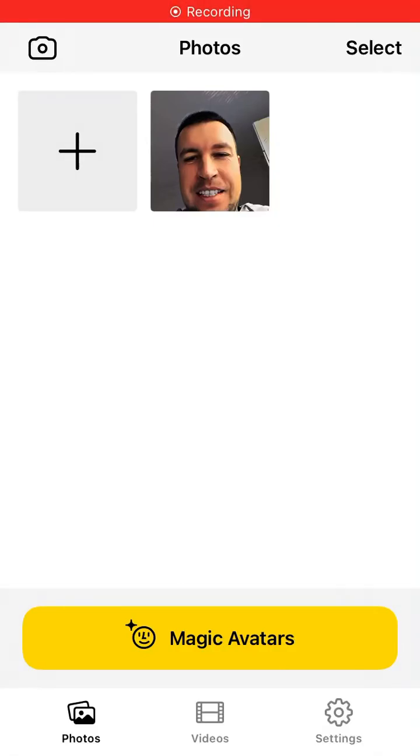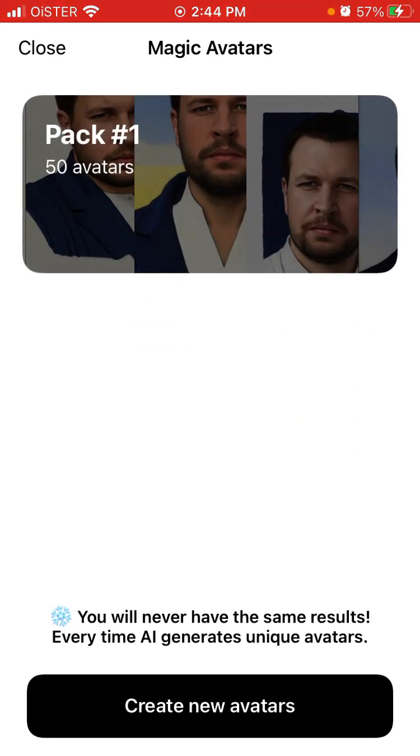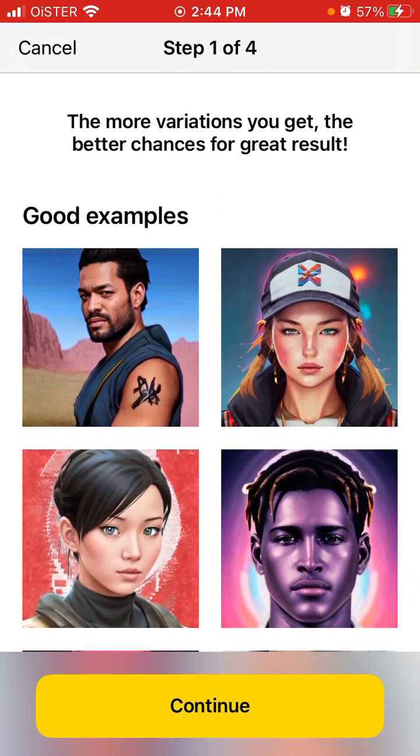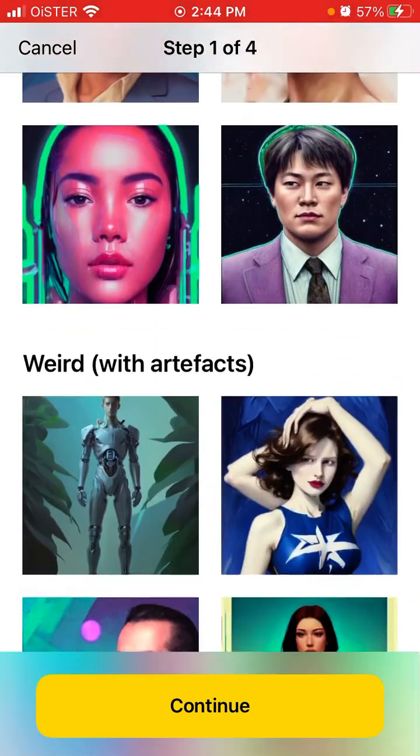So in this video I'm going to show how to generate AI avatars in this app, which is the most viral feature. Just open the app. You don't even need to create an account. Just tap Magic Avatars, and you can tap Create New Avatars. And then you can see that you will be generated some new avatars like that.